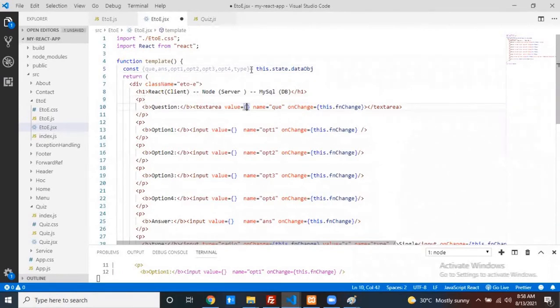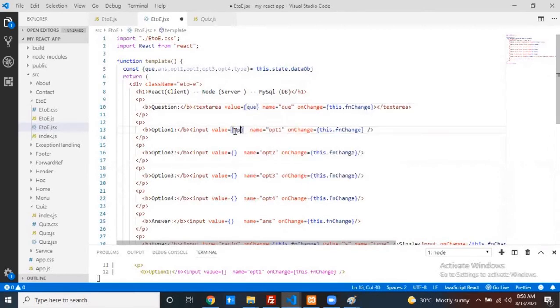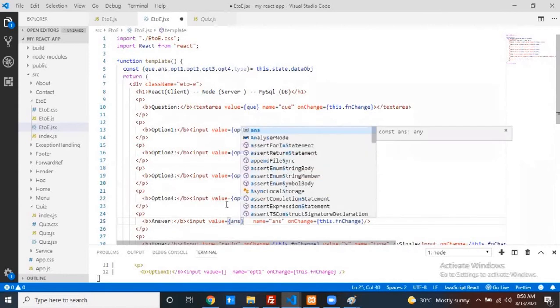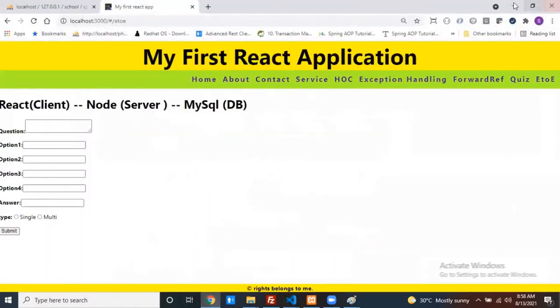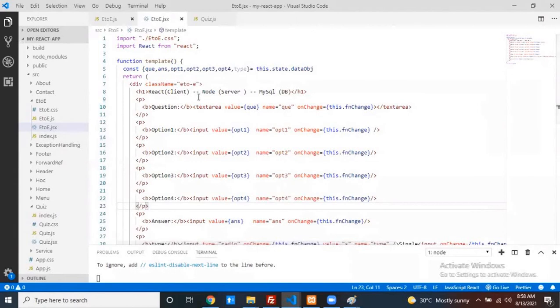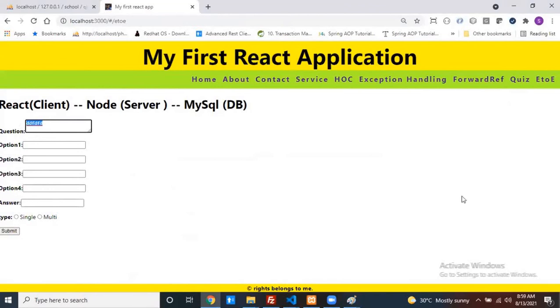First, just destructure this particular object. This is my question. This is my question. And here, what do you want me to keep? Option 1. Here, option 2. Here, my option 3. Here, my option 4. And here, this is my answer. You can think about this one later. First of all, will these work or not? Check it. Okay, there are no issues. For example, if I enter some default value here, will it be set or not? Check it. Yes, it's setting.